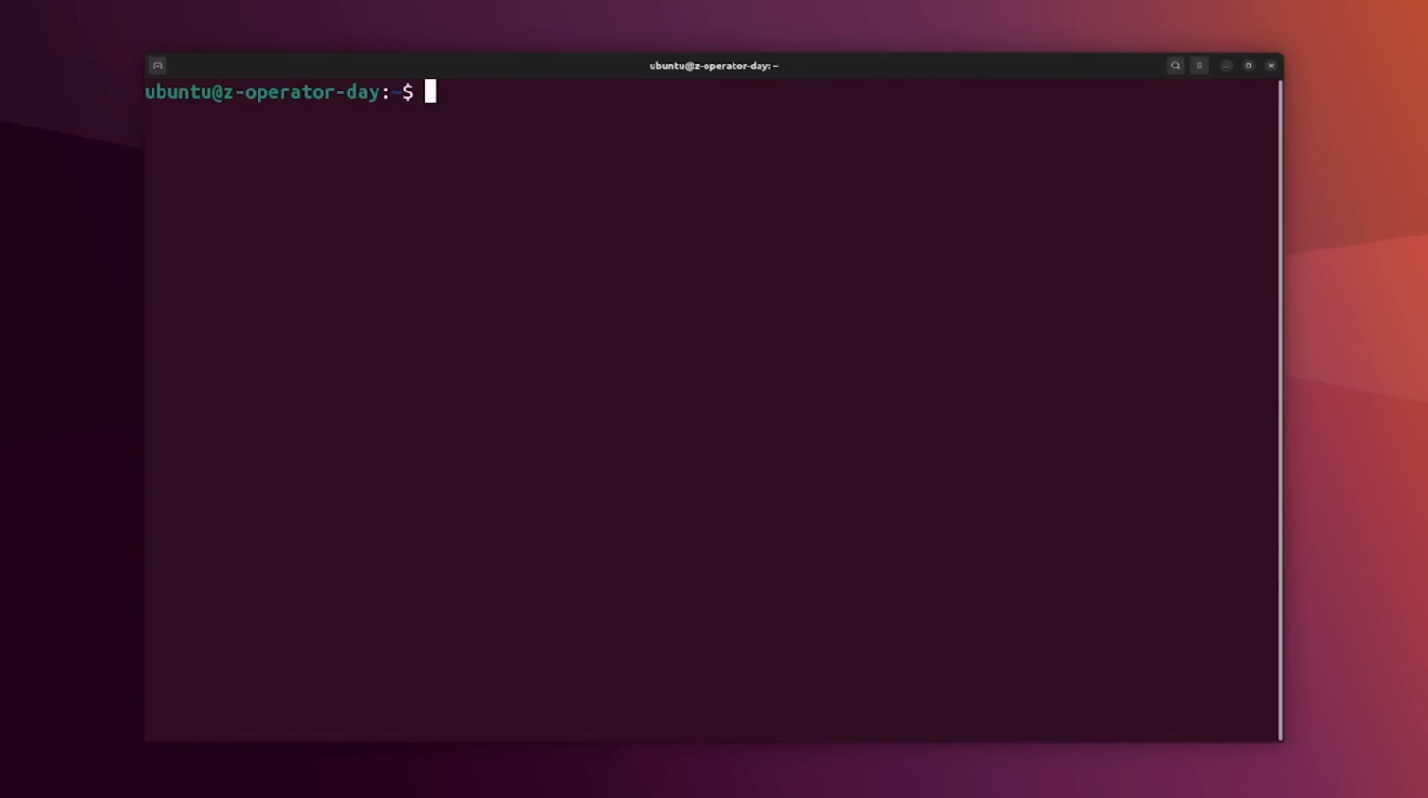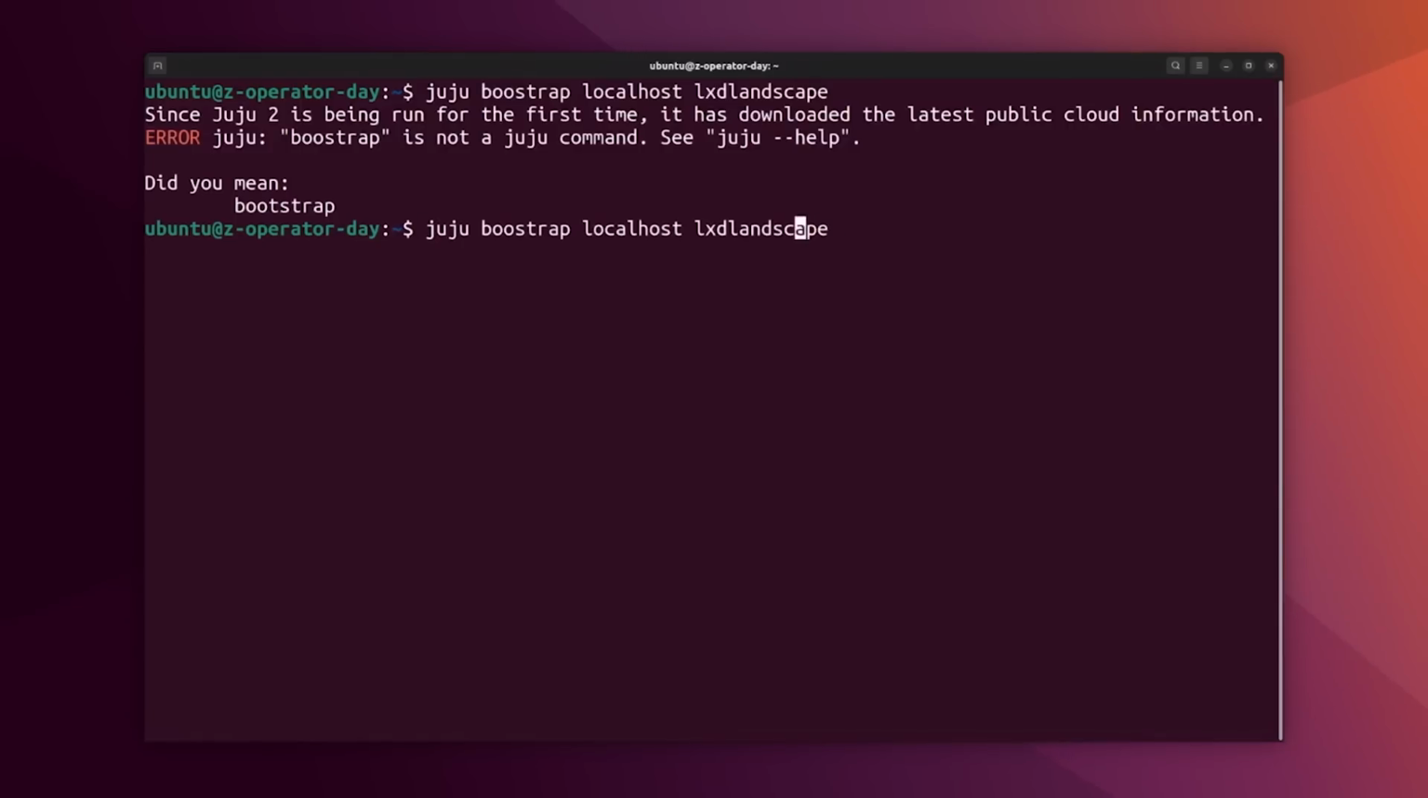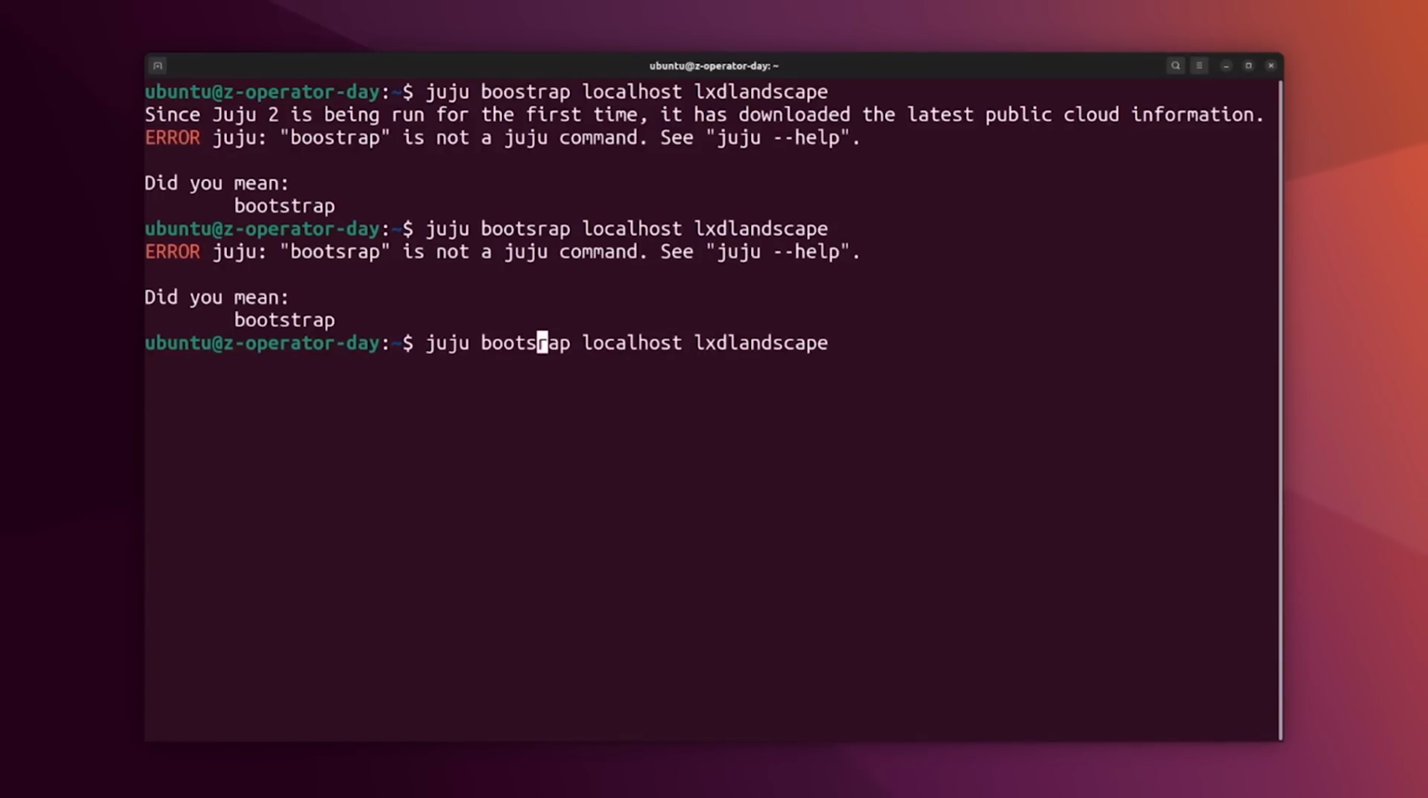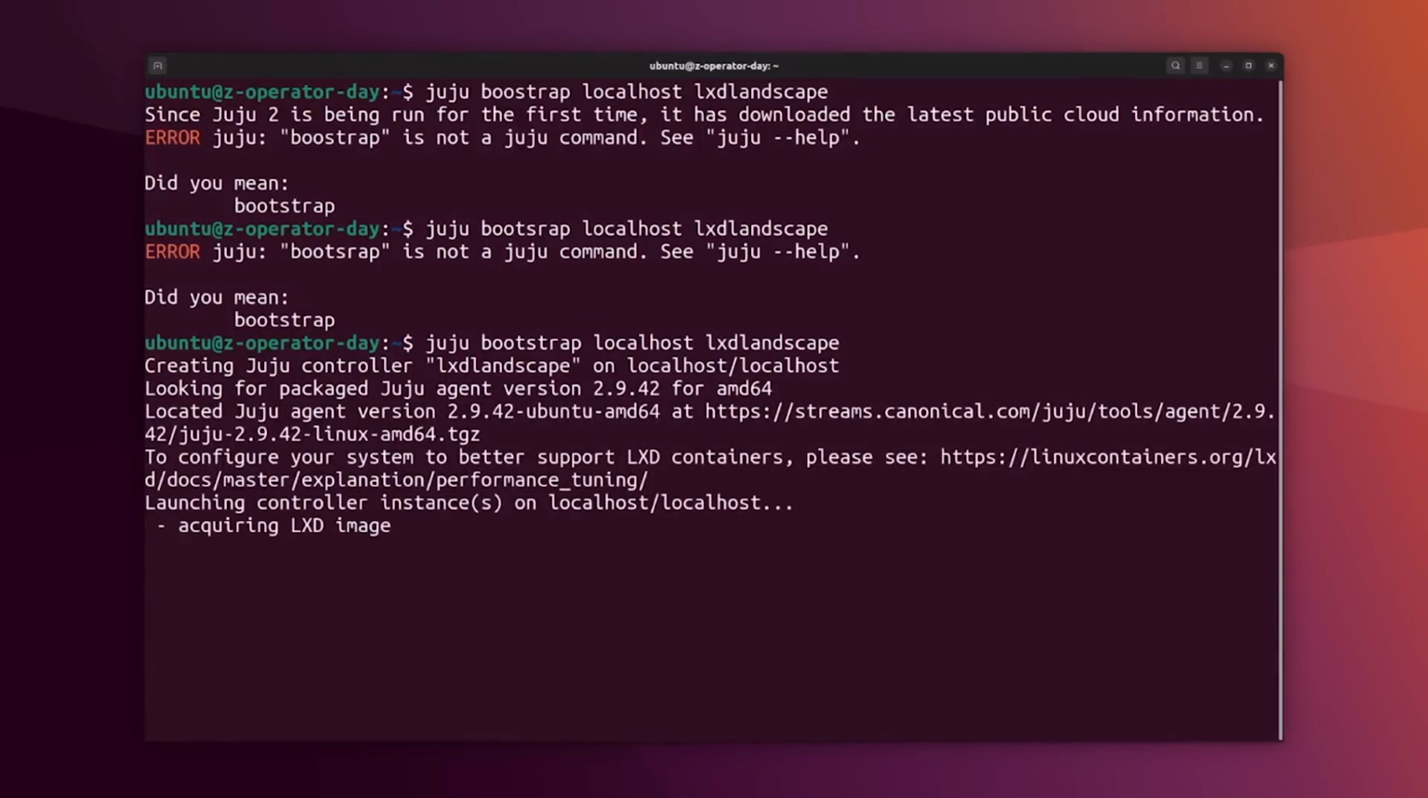Now that we've got our MTU set, we're going to go ahead and bootstrap our model. The command to do that is juju bootstrap localhost. And we'll give the model a name. I'll call it lxd-landscape. Bootstrap. Spelling is hard today. But here we are.